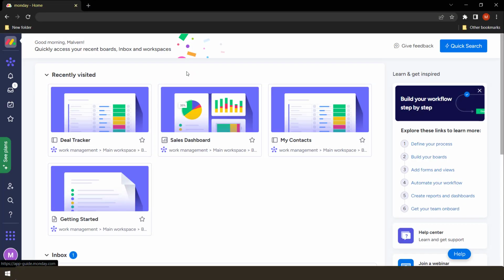Hi, probably now just by getting into the system, you've come across the words workspace and boards. Don't worry, these are not confusing, they are quite simple. So here we are on the home page.